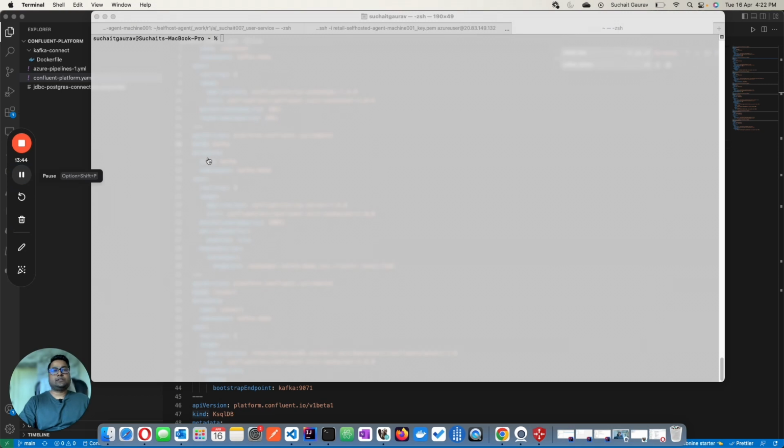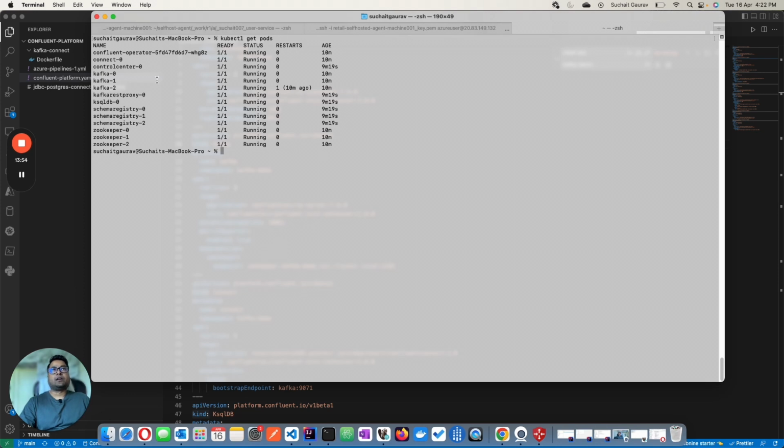Alright guys, so let's check now if all the services have been deployed. Alright, so seems like all the services have been deployed. Right, so now I want to access the Confluent control center because that's the UI over the whole Confluent platform.